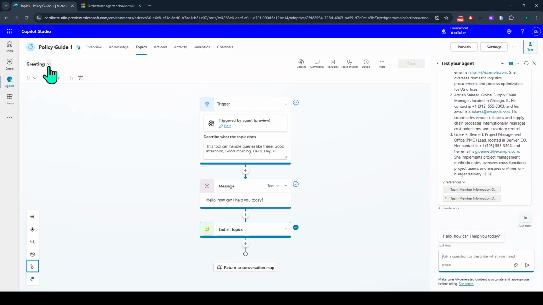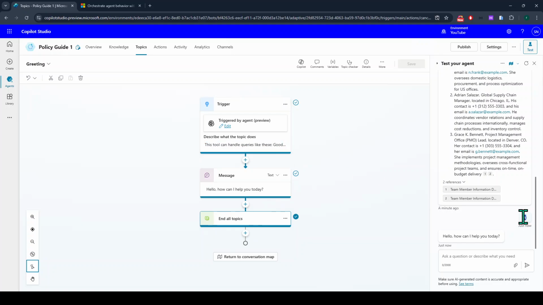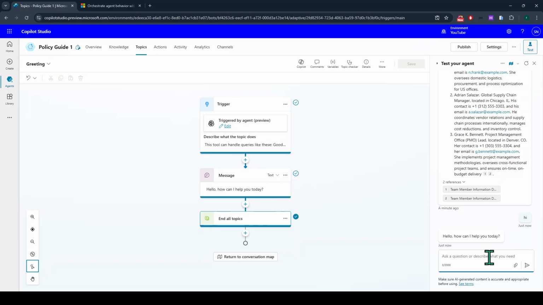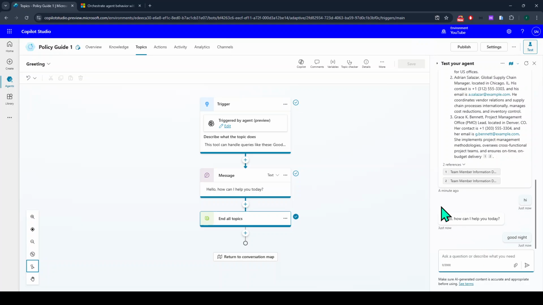So you see in a greeting topic, then how does it know that I need to go to the greeting topic? In this we have these phrases. Here in the greeting we have good afternoon, good morning, hello, hi, and this is the exact wording I have put here. And let's say if I add another keyword that is not from this list, so good night is not there, so I will ask it, and let's see what happens.